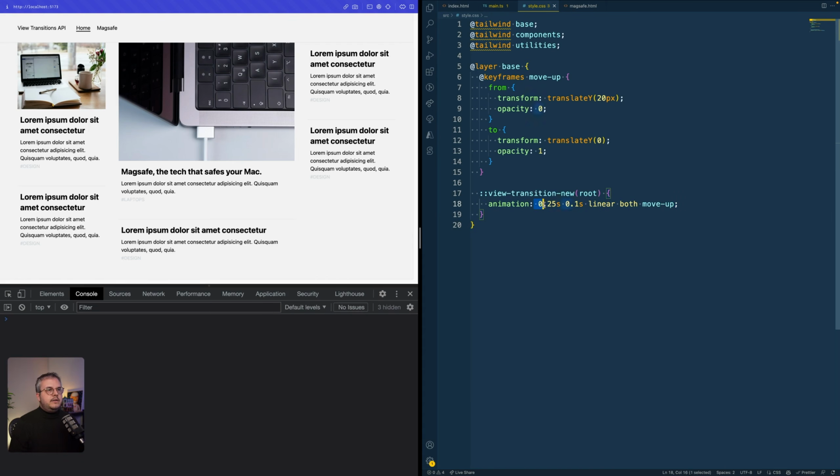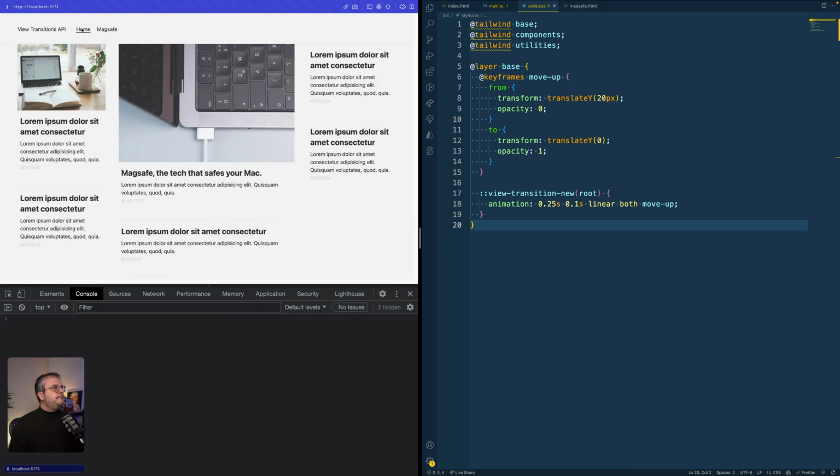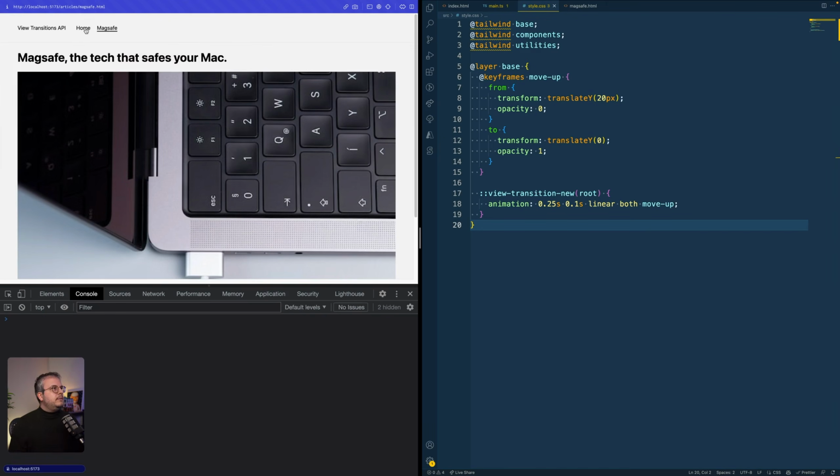So what I did here is I added a new animation that actually calls a move up keyframe animation. And that does a translate Y and an opacity fade. So this actually now replaces the default fade animation the browser does. So if we save this, and then we go from one page to the other, you suddenly see that everything moves up.